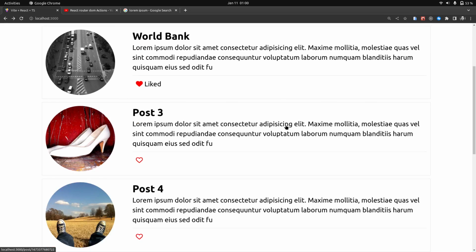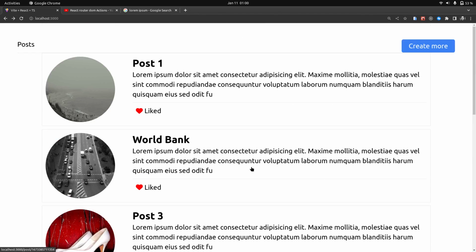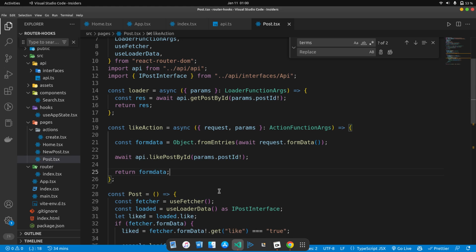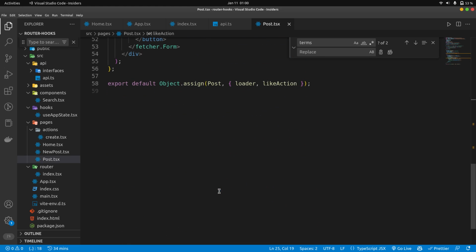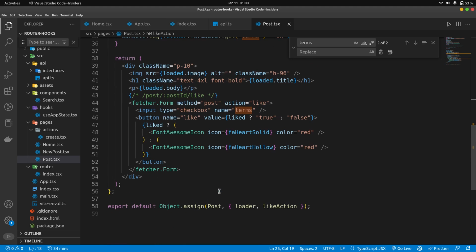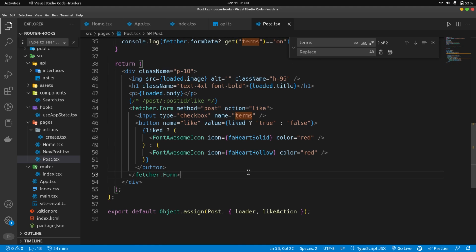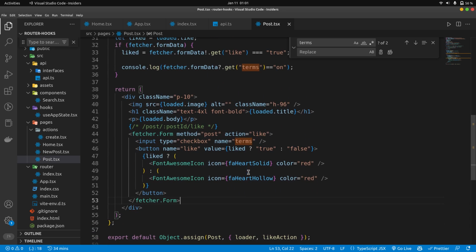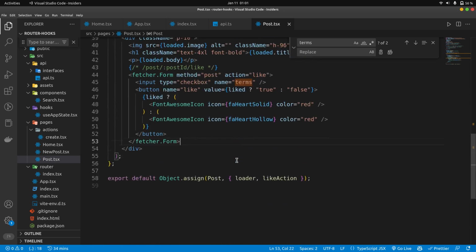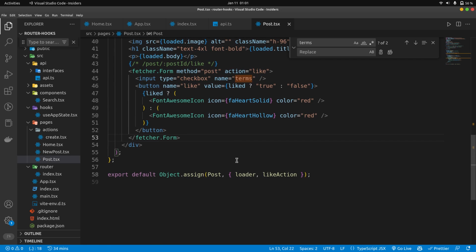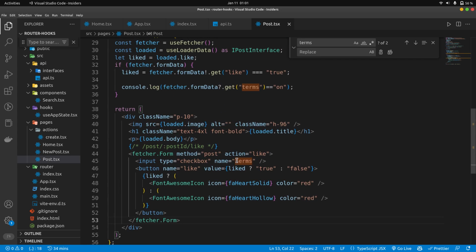So by this, I hope you'll be able to understand how to work with the Fetcher API. There are more features you can dive into using the Fetcher hook, but I believe this will make sense in your development.